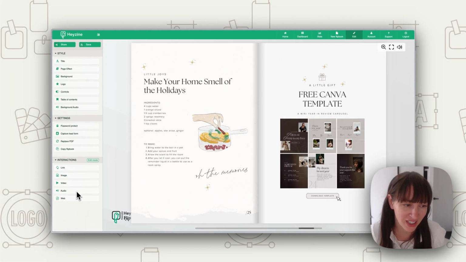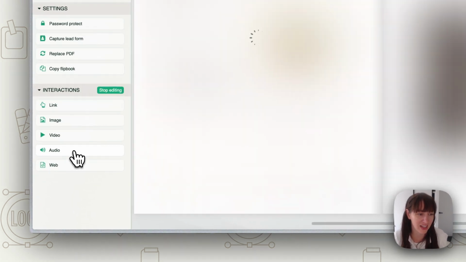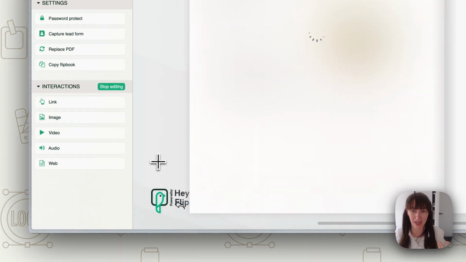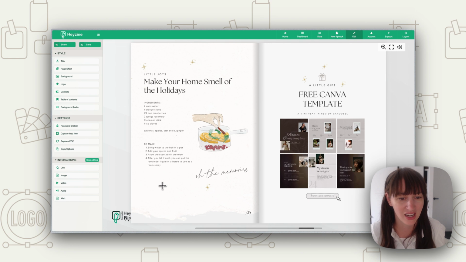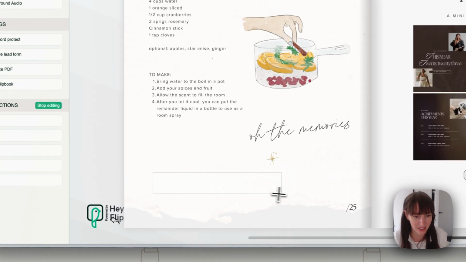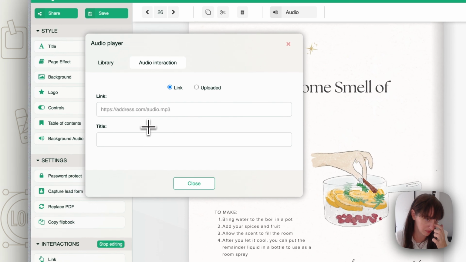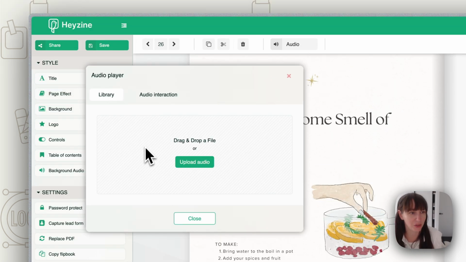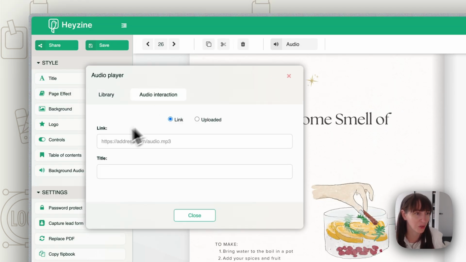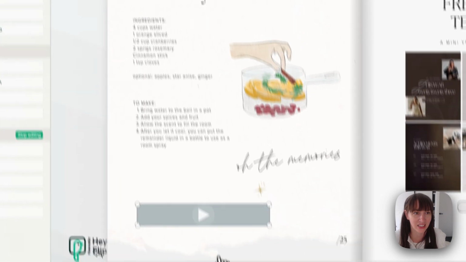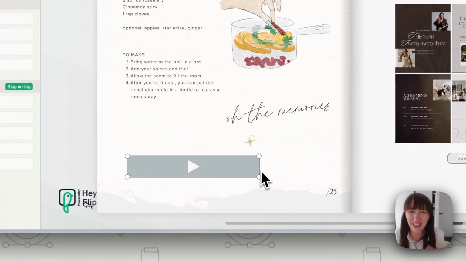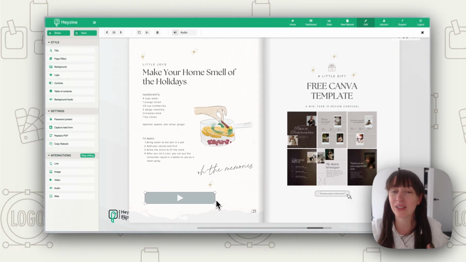If you have a look over on the side here, you can also add in other things. So you can add audio if you wanted to. Maybe you want to make a page where it's got some music running on it. So if we click on this page, maybe we want some music just running on this page here. You can drop in an audio file with the library one, or you can put the link to an audio. So that's another option.